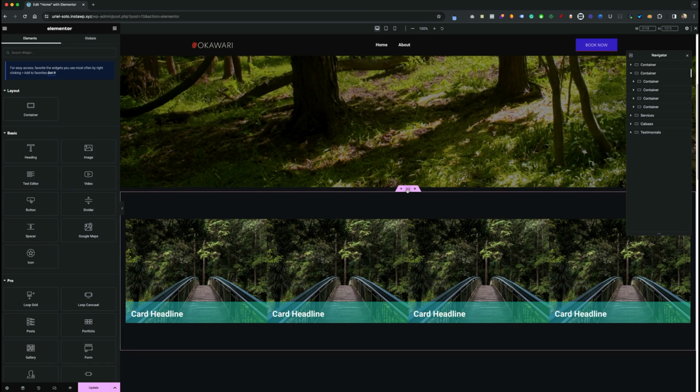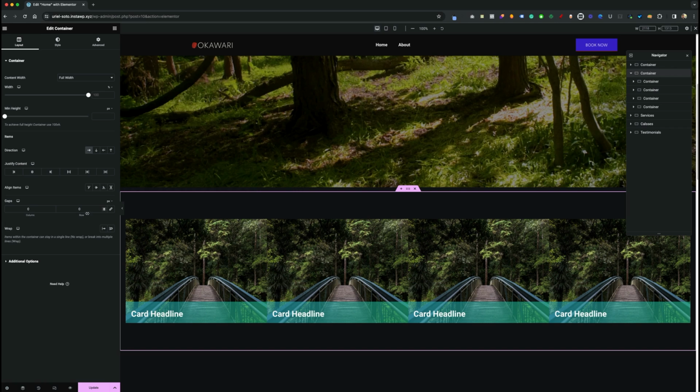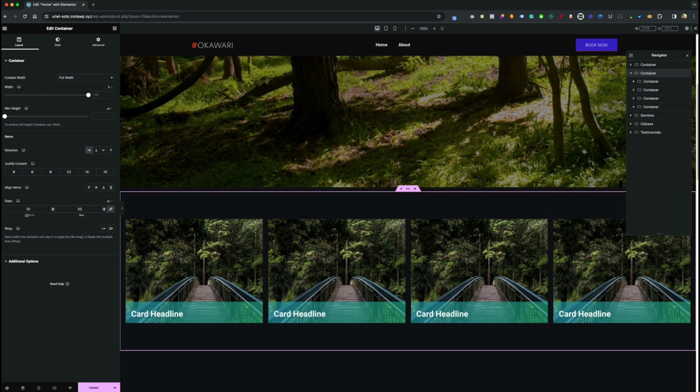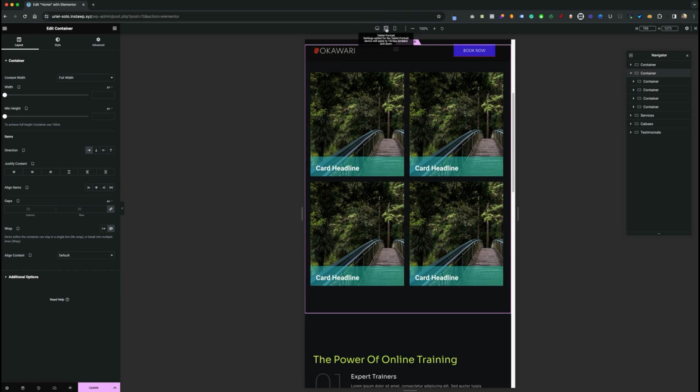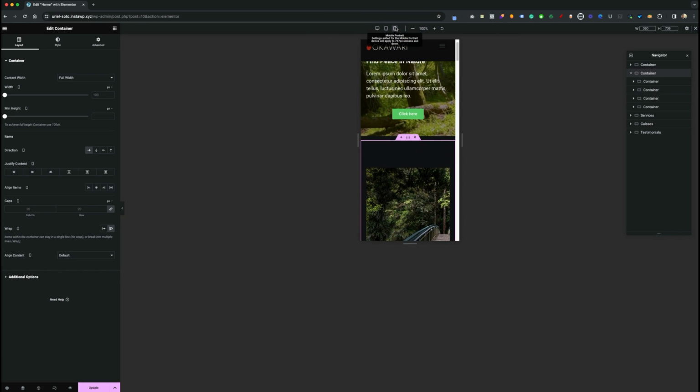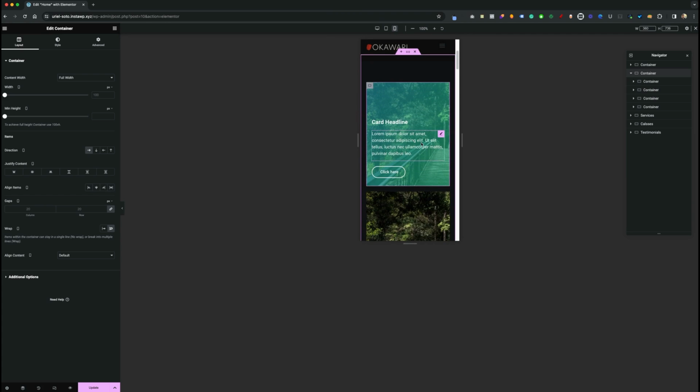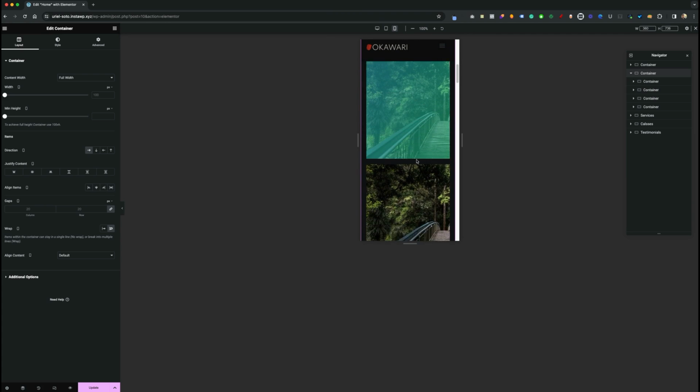Let's give this a gap. Click on your main container. Make sure it's checked here. Set this to 20. So we have column spacing is the most important one. So that's 20. Now we can see here, if we go to tablet, it's optimized perfectly. If we go into mobile, it's mobile optimized as well.